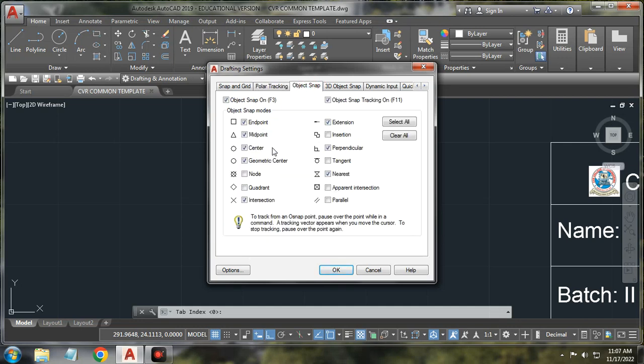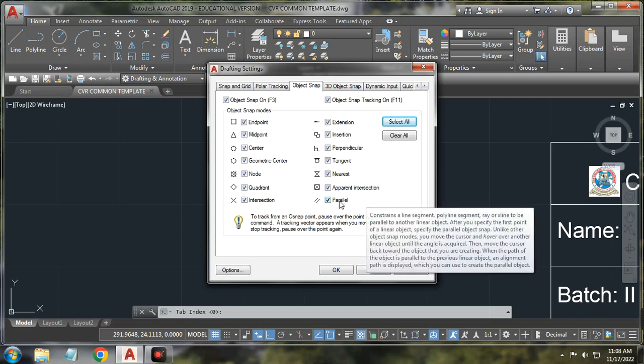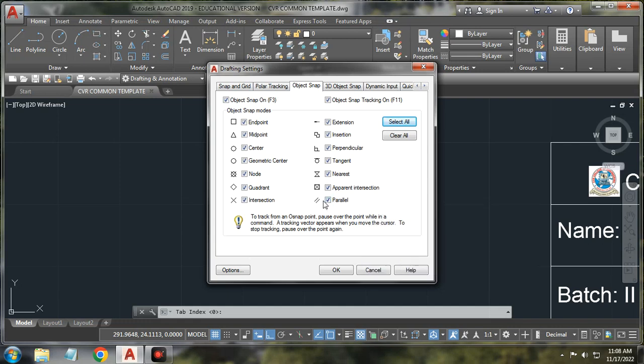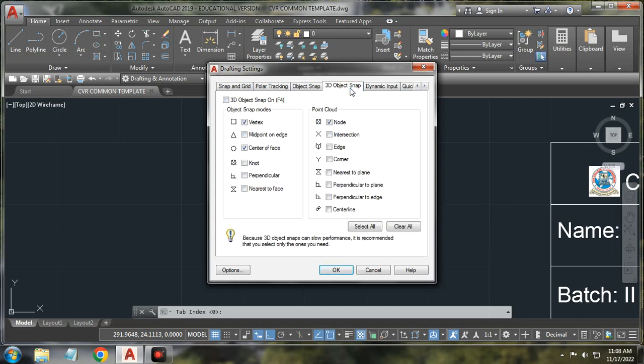Next is the object snap. So make sure that everything is selected before starting. Make sure that you select all, because if I want to know the center, so this circle knows the center. If you want to draw the tangent for any of the things, all these things you have to see, which is the intersection. The X symbol is intersection. You want to check whether the two lines are parallel or not. If you want to draw parallel lines, everything you can select: tangent, perpendicular, everything you can see. Make sure that every time you select all, so that you will be on the safer side.